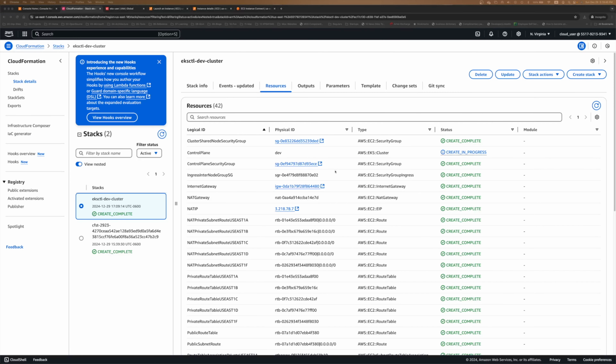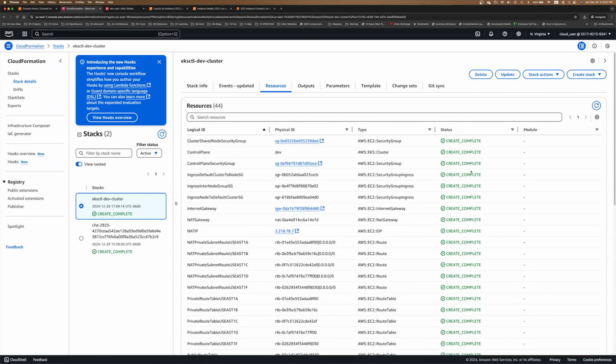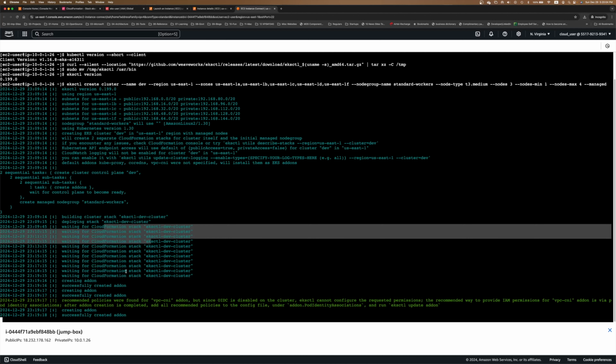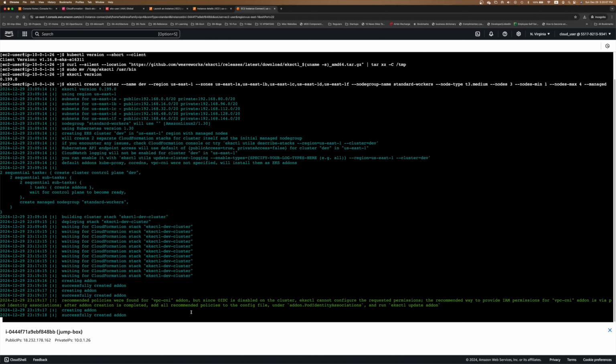Okay, perfect. So it took more than 10 minutes, and you can see the eksctl dev cluster. The stack is now completed. Let me refresh this. It shows completed, but yeah, okay. This is all completed. And if you look at the EC2 Instance Connect, it was waiting for the stack to be completed, and you can see that these two are both completed.